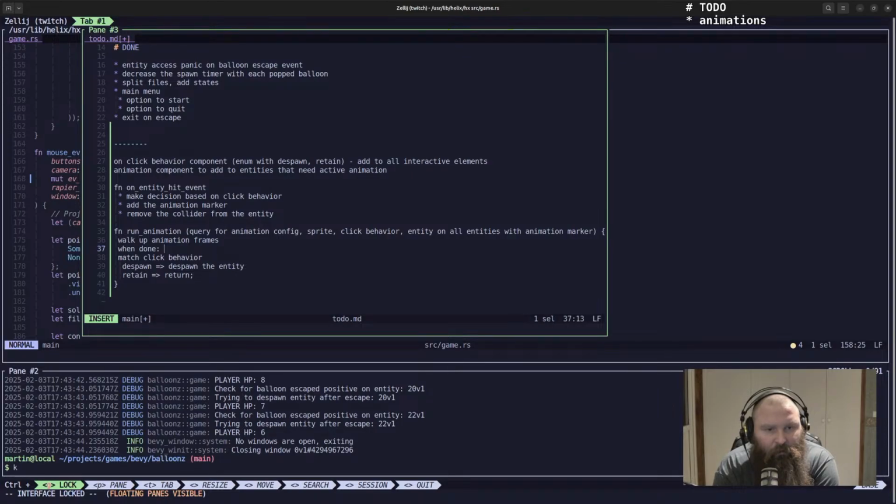Walk the animation frames. And when it's done, make a decision based on the click behavior. Okay. If it's despawn, despawn it. If it's retained, just do nothing. Now let's say we have a balloon with 2.